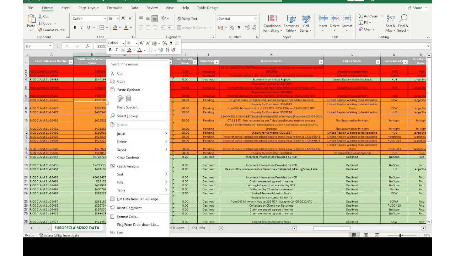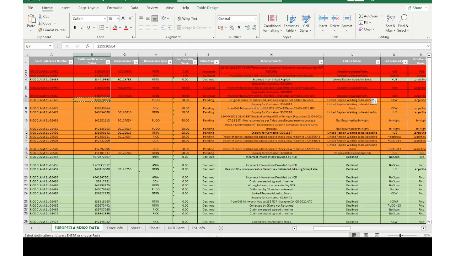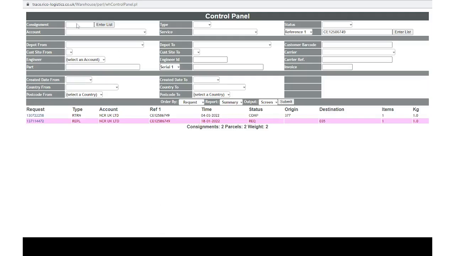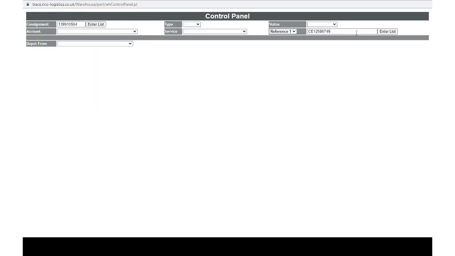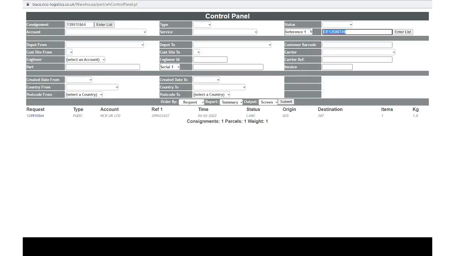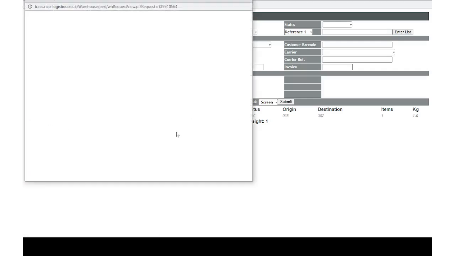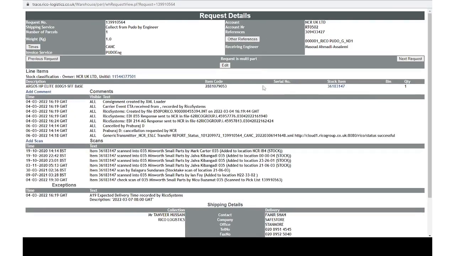So while we're here, we'll take the request number and input the request number. We want to remove that CE reference from the previous investigation. And interestingly, here we have an outbound which has been cancelled. Cancellation requested by NCR.